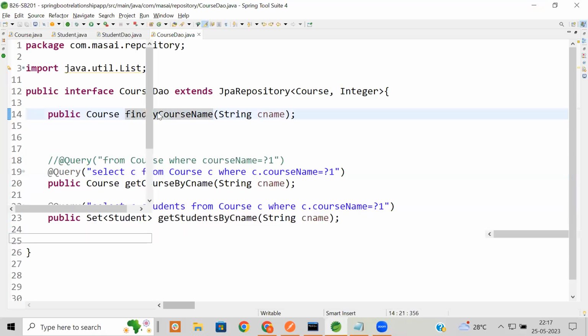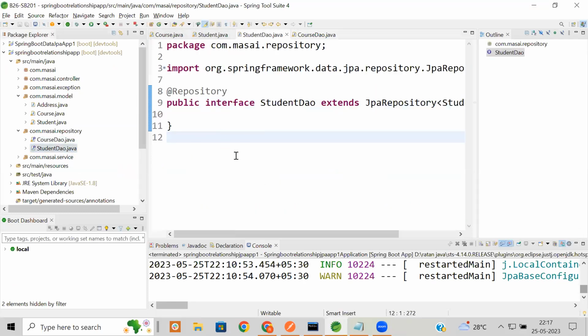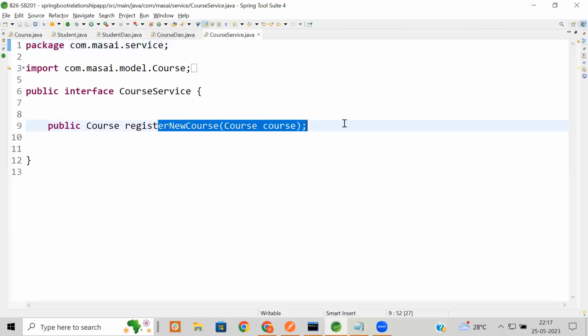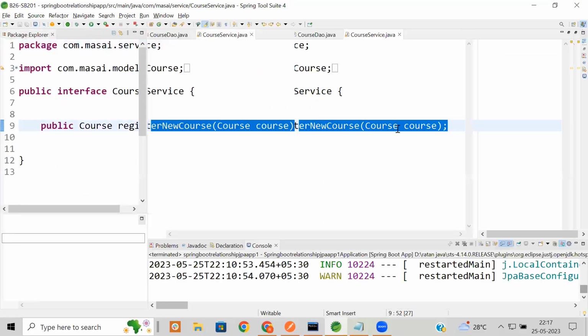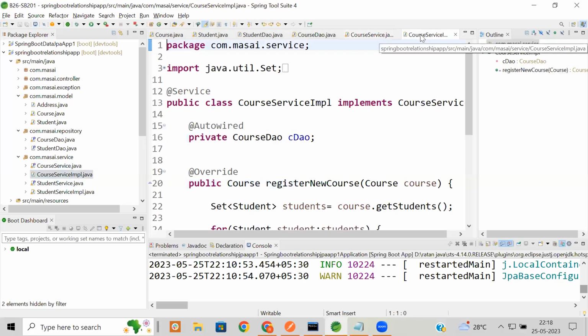Cool. So this is the course DAO. Now student DAO, I guess here I have not written any JPQL. In the services, I have a few methods. Let's say that course service, register a new course, right? In that course, you can add some students also. You have the privilege, and see that implementation.